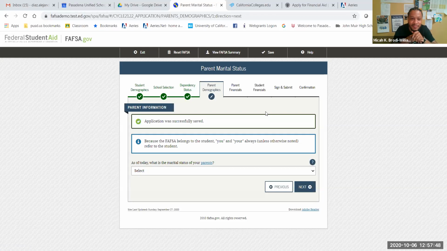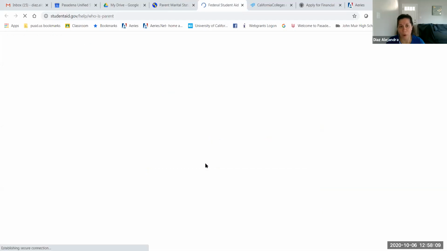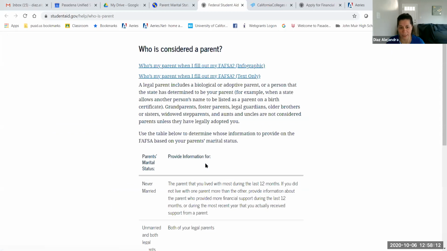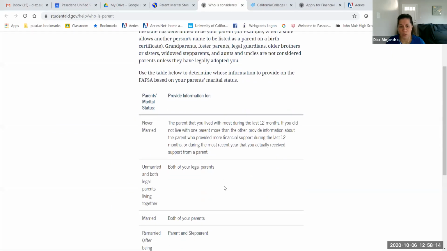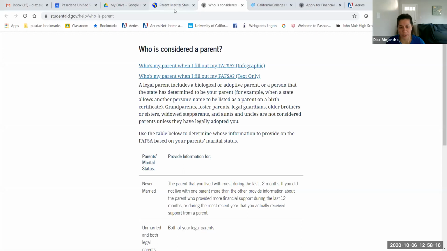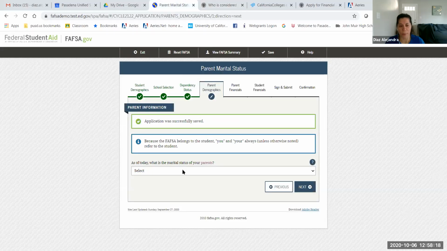Yeah. So here it's saying, now we're in parent information. We're no longer in the student information. It's asking, as of today, what is the marital status of your parents? If for whatever reason you're not sure who would be identified as your parents, you can click on this hyperlink and it'll give you more information about who is considered a parent. Okay? So this will give you that information. But it's asking, are your parents legally married?